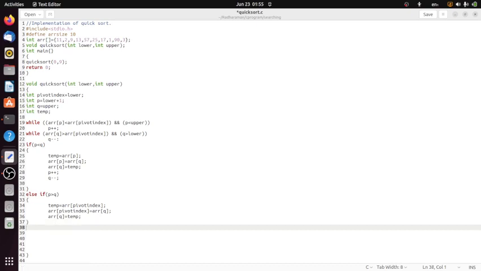If it has happened, then we will... here one thing I have to see, if p is less than q. After doing this, we will call quicksort again, because we have divided the whole list into two halves. One half is at the left hand side of the pivot element, and one is at the right hand side of the pivot element.